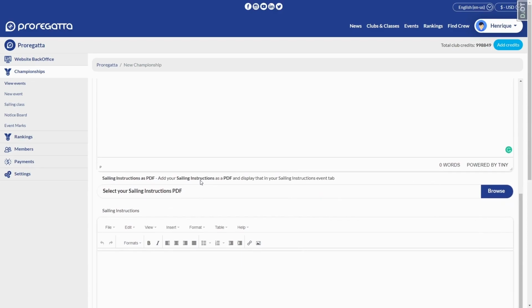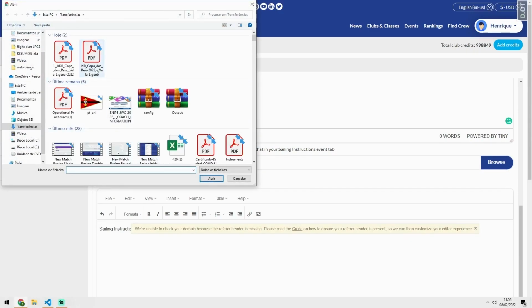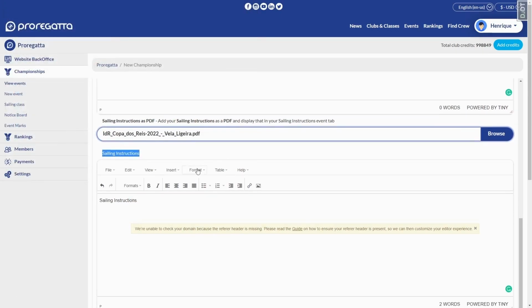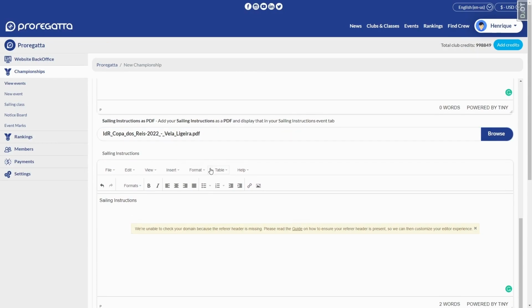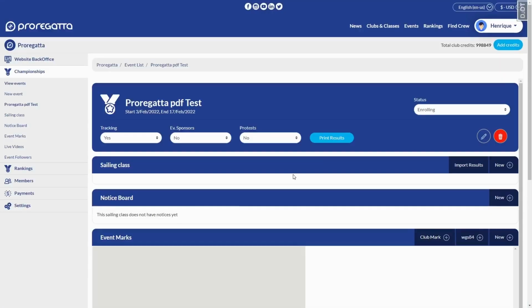And the same thing for sailing instructions. As an example, I will leave this box with sailing instructions and a PDF and the notice of race without one. So select another file and open. This can handle any PDF that you would like. Obviously, if it's a large PDF, it will take more time for the embed system to handle it. And you just need to go down and save your championship.